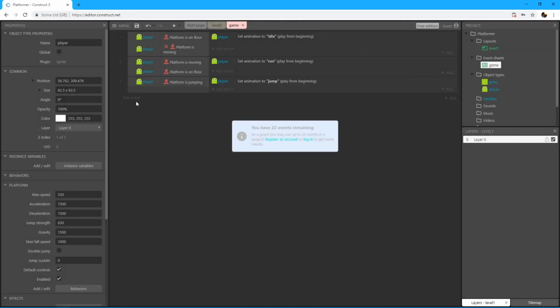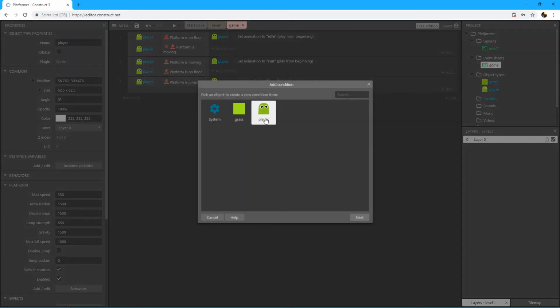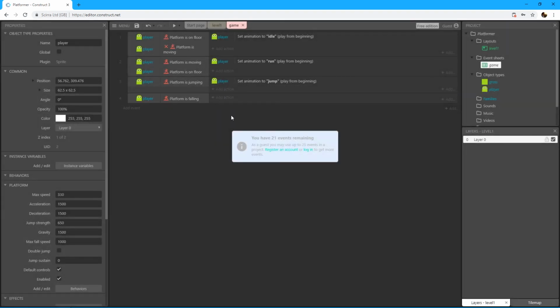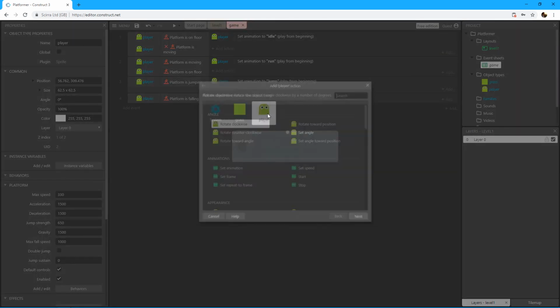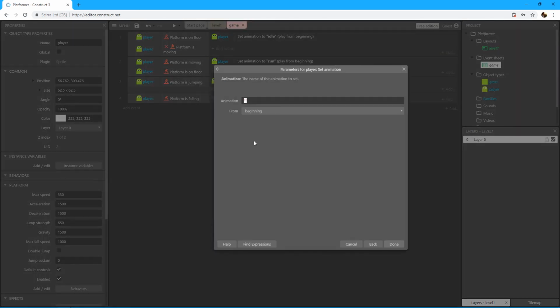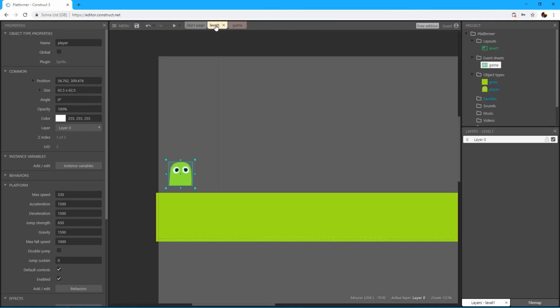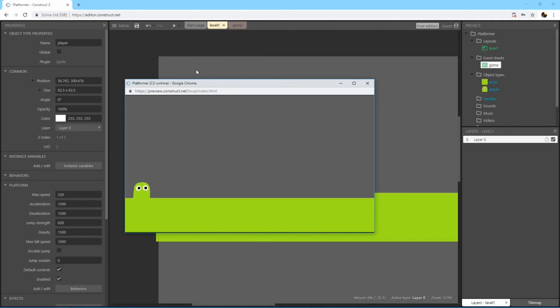And let's add another event. So add event, choose the player, and from the platform we have is falling. Let's pick that, add an action for it, choose the player, set animation, and Shift 2, and we have the fall animation. Like that. Press done. Now we have all the needed animations. We can try how those actually look. We have the idle, we have it moving, and when we jump and go down, it looks like a droplet. So there you go. All the necessary animations for our very simple platformer game.